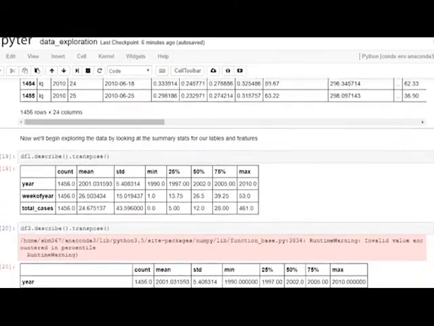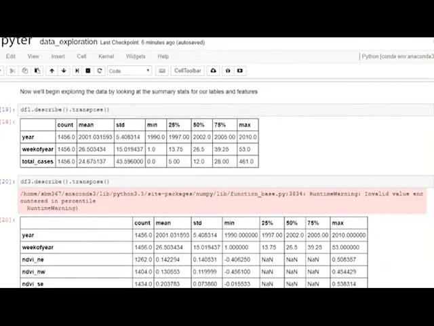Looking a little further, we now begin exploring the data by looking at the summary stats for our labels and features. These are the descriptive statistics for our labels. The year information is not very useful. Well, actually, we do see that the data spans about a 20-year time range, from 1990 to 2010, as well as the mean and standard deviation for the total number of dengue cases. So it looks like we have about 25 cases on average a week, but with a very high standard deviation. We're seeing a min of nothing up to a max of 500.